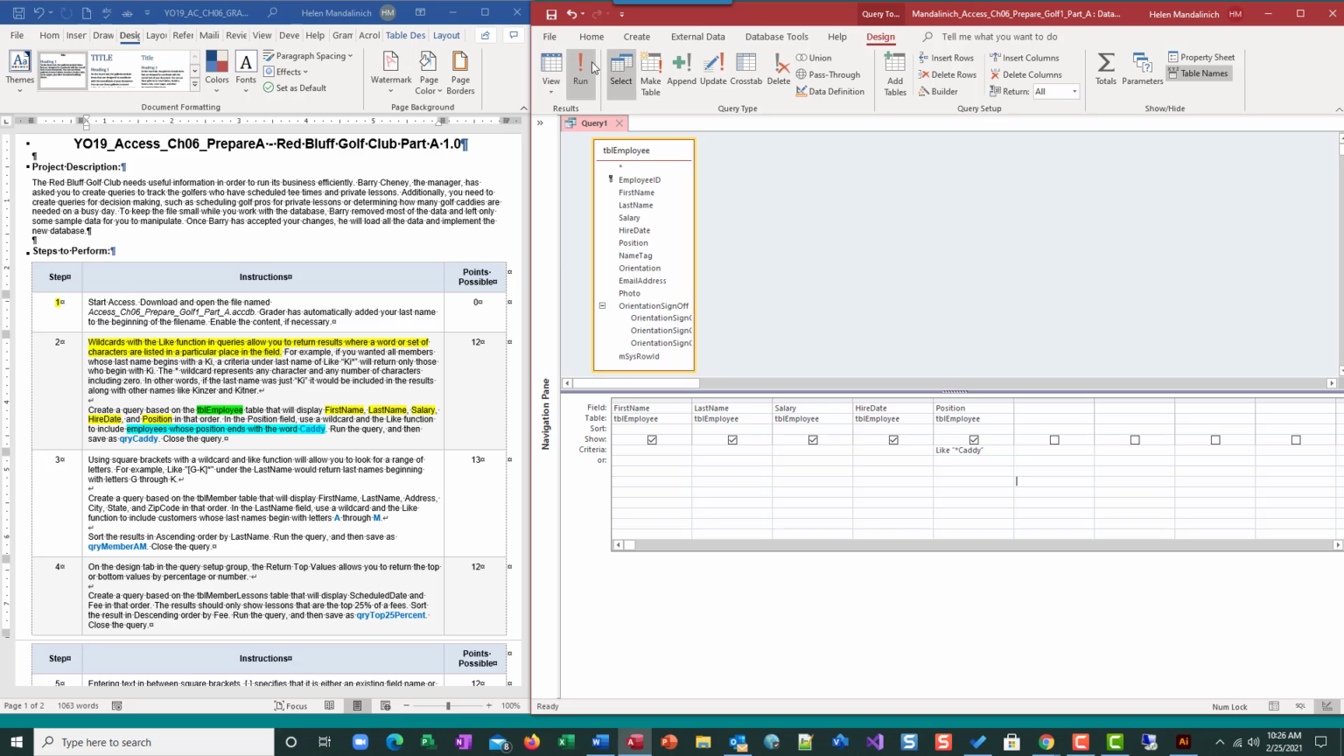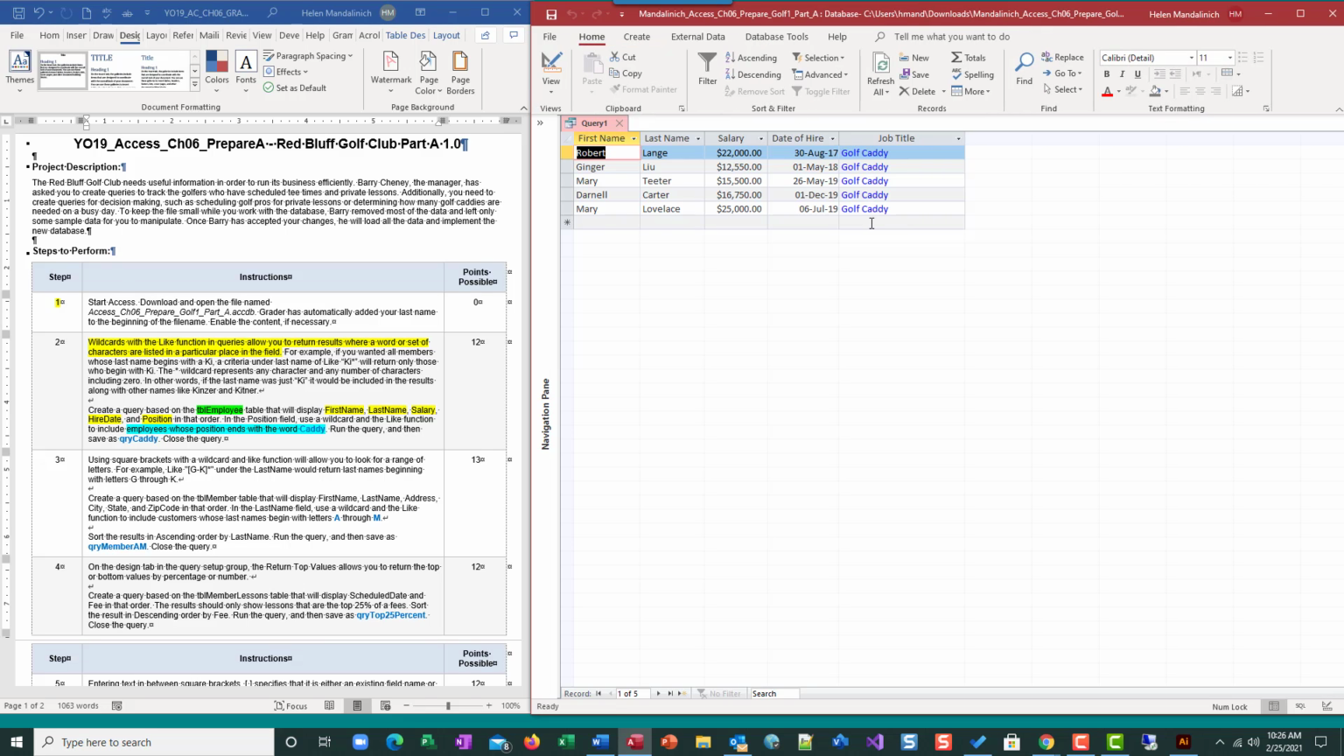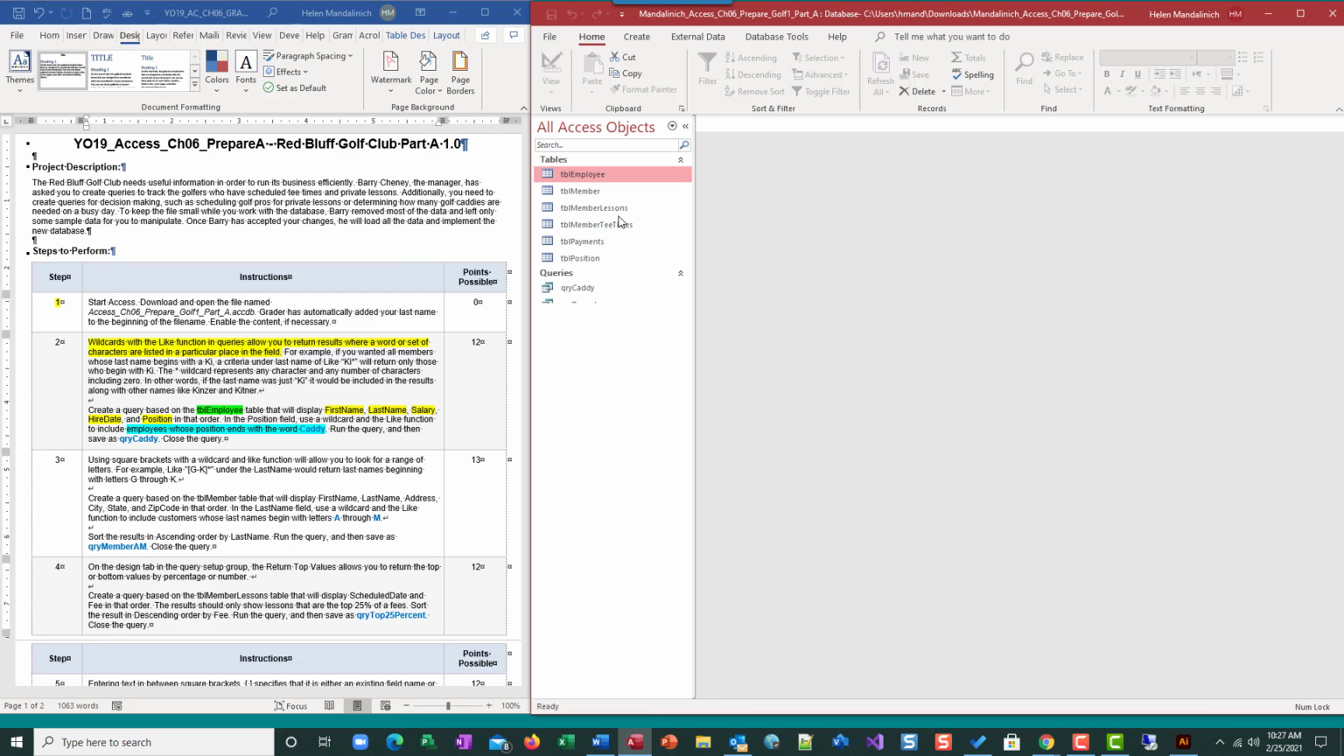So now, if I run this query, I should only get caddy at the end. Now, it so happens that all of the job titles are the same. They say golf. But it could say something else in front of it, and it would still apply because of the wildcard. We're going to go ahead and save this and call it QR caddy. And so now that can be run at any time.